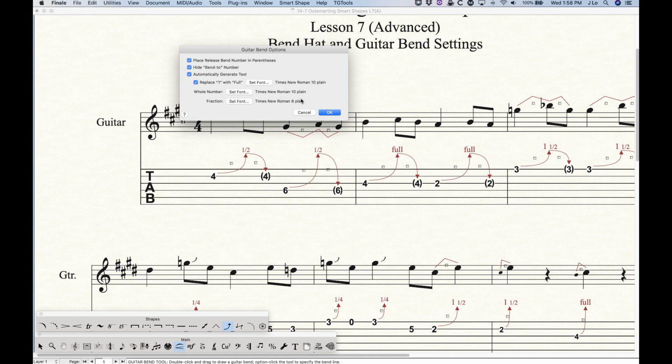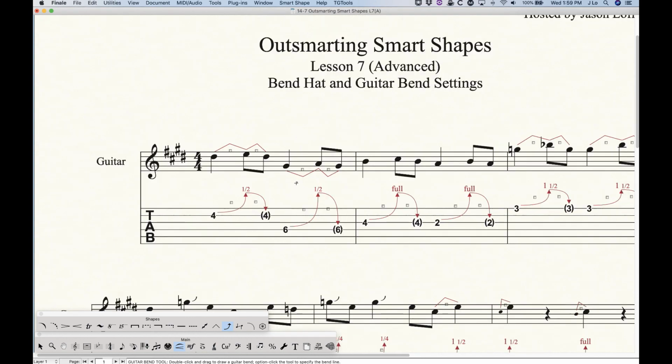Anyway, this is interesting to know because, for a lot of the text in Finale, the fonts are controlled in the document options. For this guitar bend, it's completely controlled here. There are no document options for the fonts for guitar bends, right? It's all controlled right there.